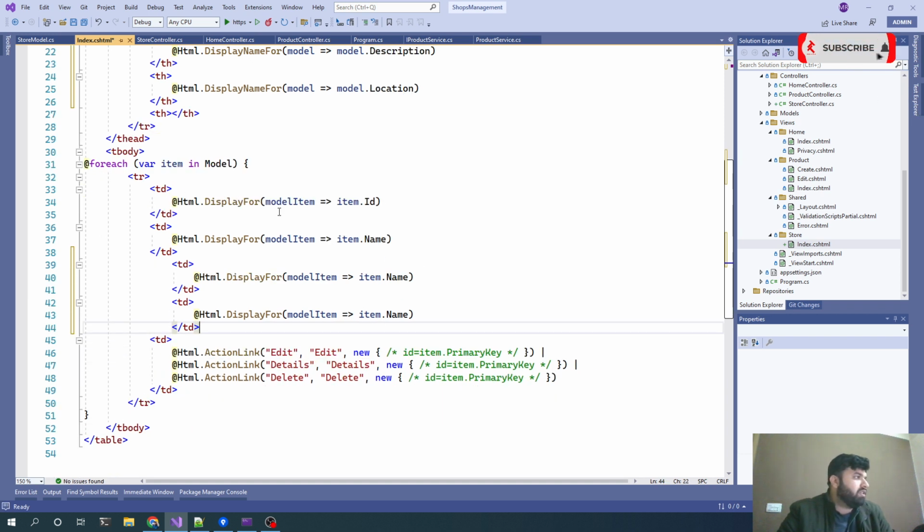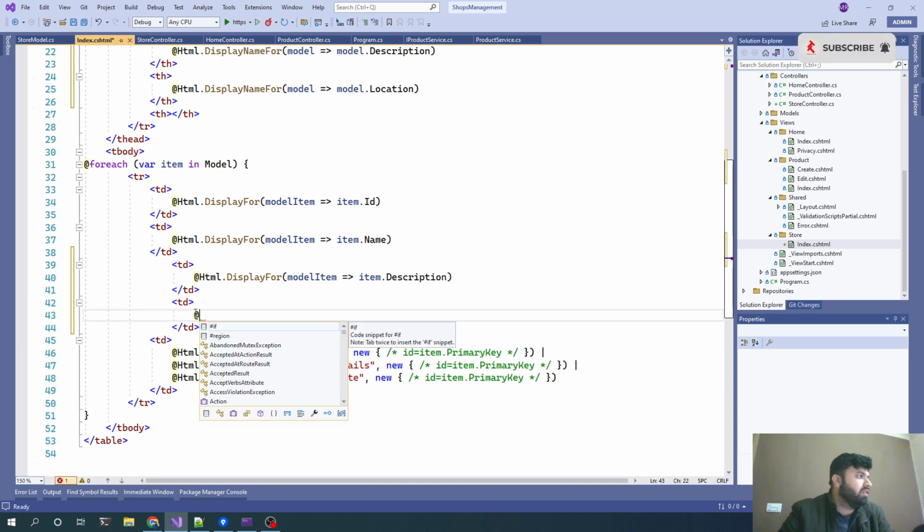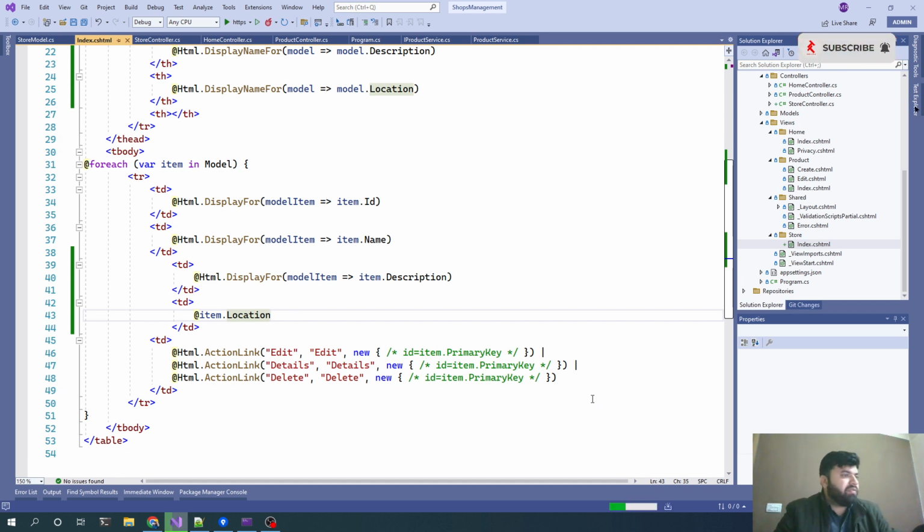So Html.DisplayFor, and this syntax is equal to if we directly include those properties like @item.description or item.address. What I mean is we can also use it like here, @item.location. So these two are equal, right? So let's quickly press Control F5 to see the results.